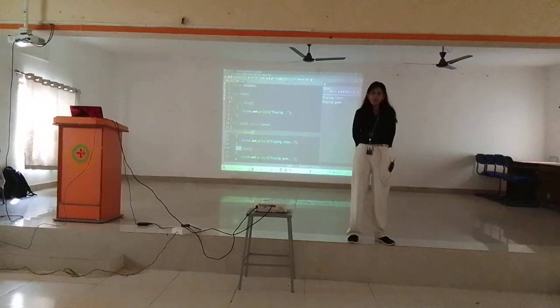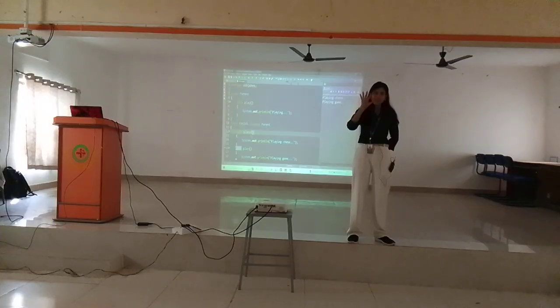What are the rules? If you want to override a method, what are the rules you want to follow? The method name should be the same. Whatever the parent name is, the same name it has to be. You have also seen the return type of the method should be the same. If it is returning one value, the overridden method also returns the same value only.